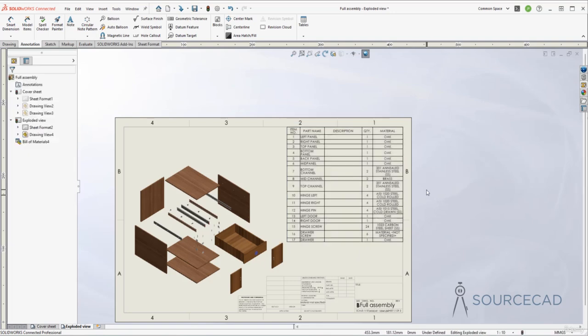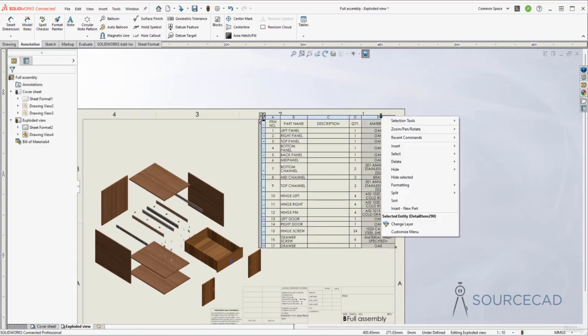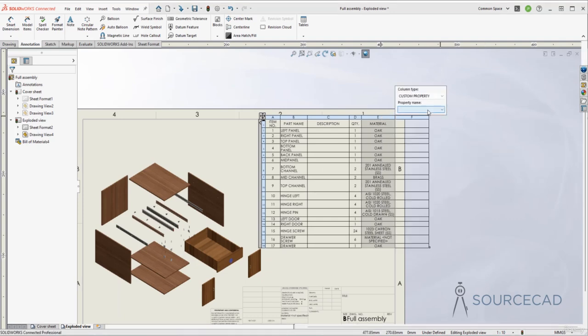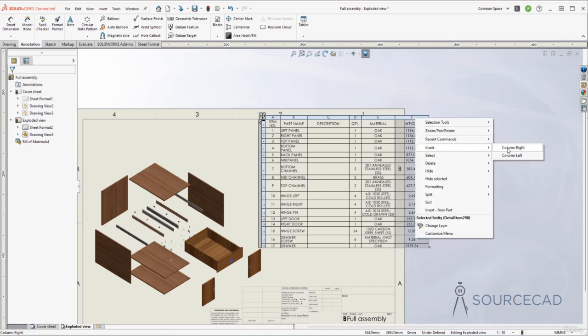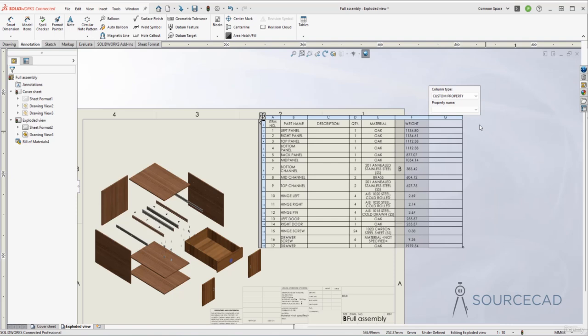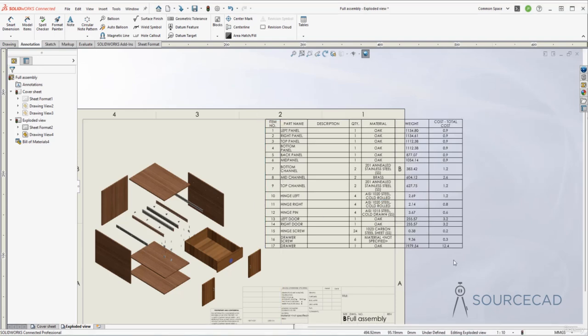Now let's add one more column here. So I'll right click here and select insert, column on the right, and custom property. Here I'll add weight, and that's the weight of this component. And one more column we can actually add. So I'll right click here once again, insert, column to the right, and the property here is cost. That's total cost. We've already added these, so it's going to show up here. All right, so we've got these things added.